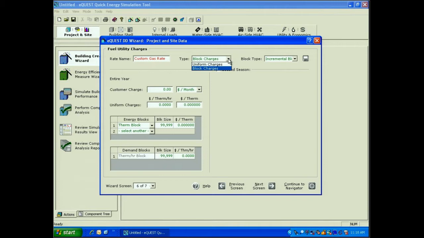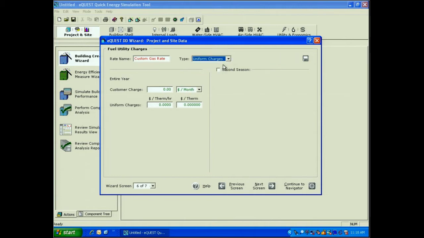We have the same sort of options here, except we don't have the time of use option available. There's the uniform charges and the block charges. And it's real similar to what we saw on the electric screens. We'll select the uniform charges. And for a customer charge, let's make that $25 a month. And for the uniform charges, let's make it $1 a therm.